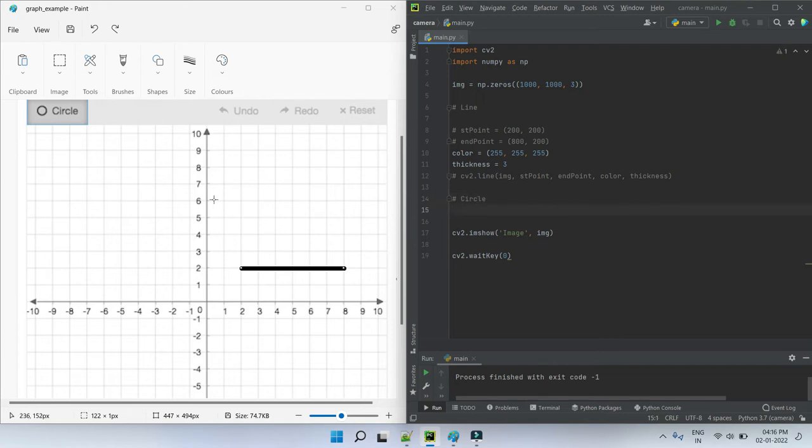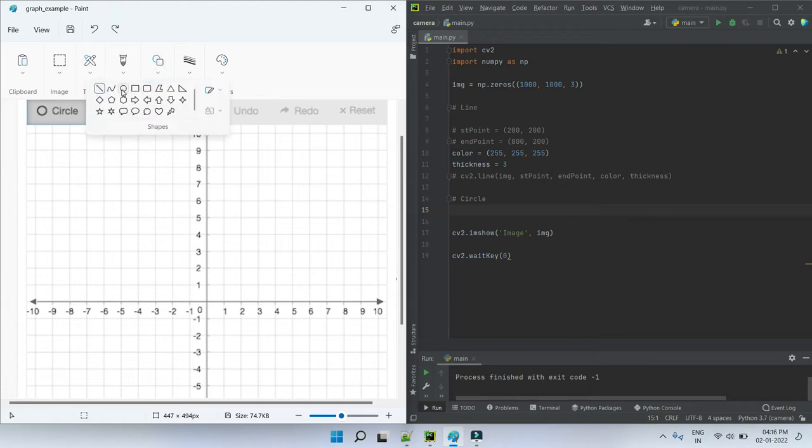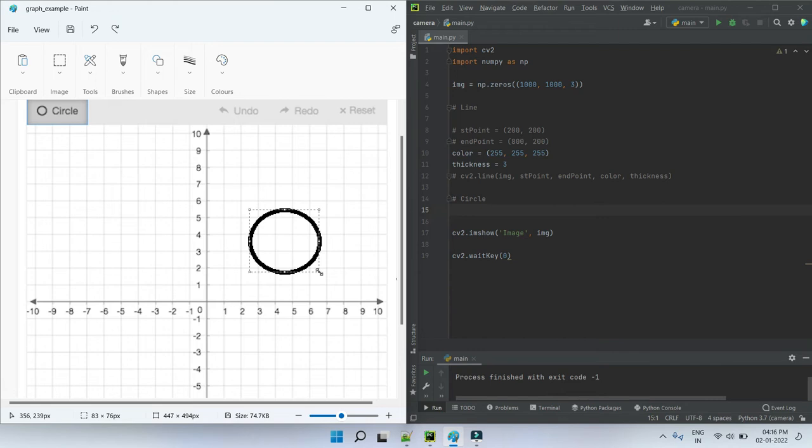Circle. So what are the points needed for the circle? I am drawing one circle here. What are the points needed? I need a center point and I need a radius. I need a radius and the center point. Okay, center point.